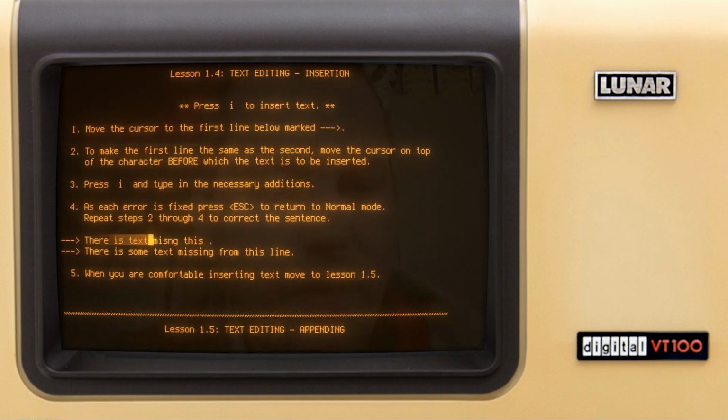So if I put the cursor, okay, so "sum" is not available here. So if I want to type "sum" before "text", I put the cursor on T, then press I, and I can type "sum", then "text", escape, and then the missing word, escape, and the line.